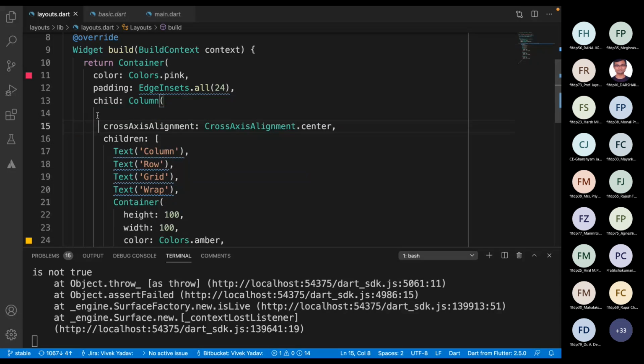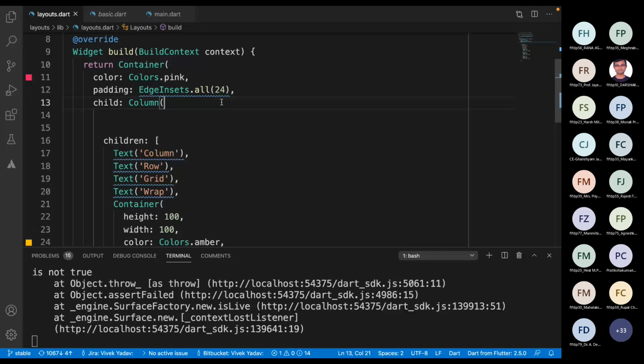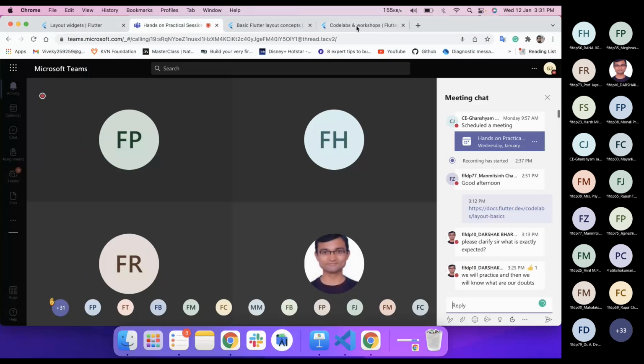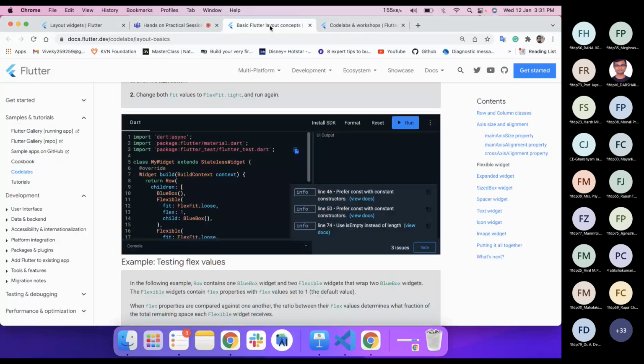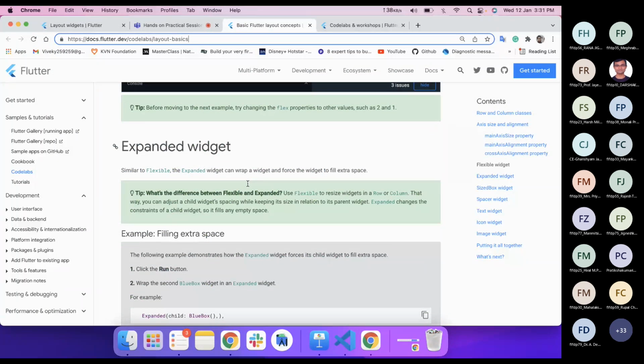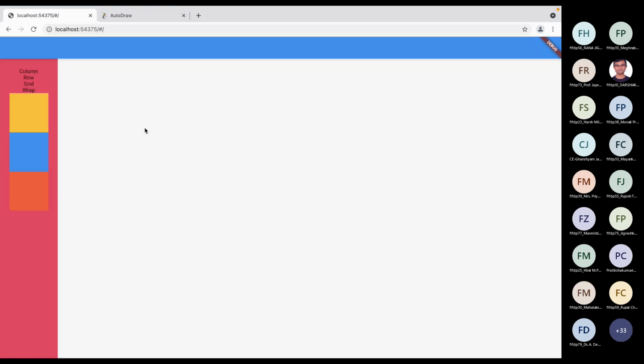Similarly, we have a lot of other things like vertical direction and text baseline in the column. Can I expect everyone to complete that code lab, basic Flutter layout concepts, by tomorrow morning? Because when you do this, you will actually learn a lot of things. We have already covered a few things, but when you actually work on that part, then only will you learn the other things. So yes, this was the column and row.